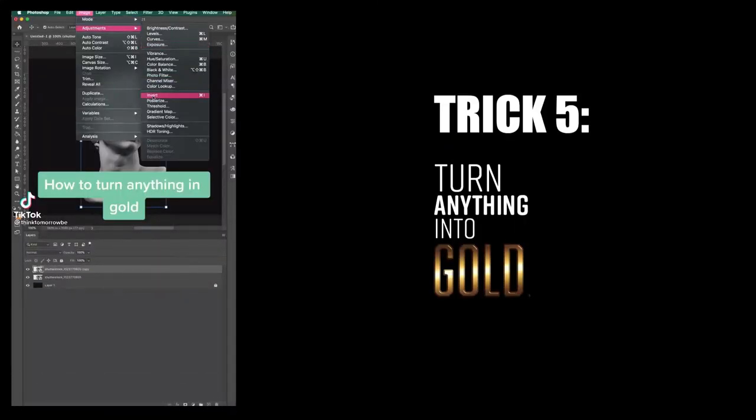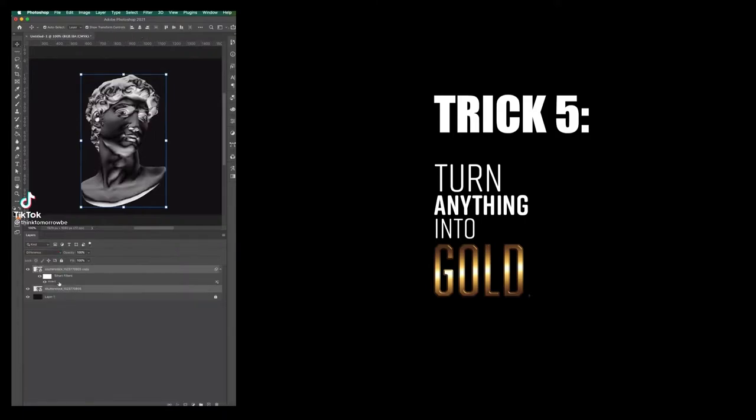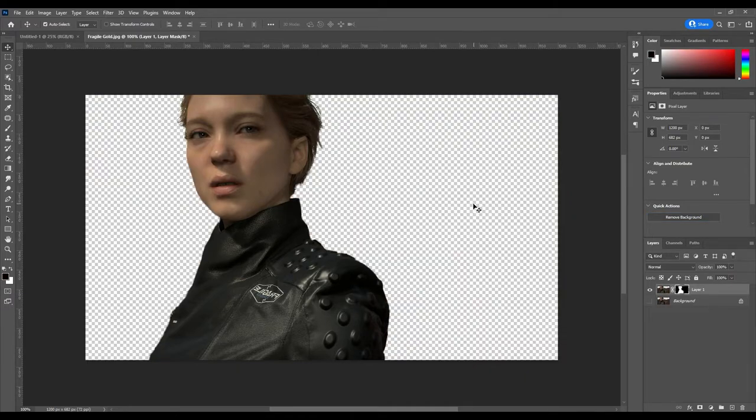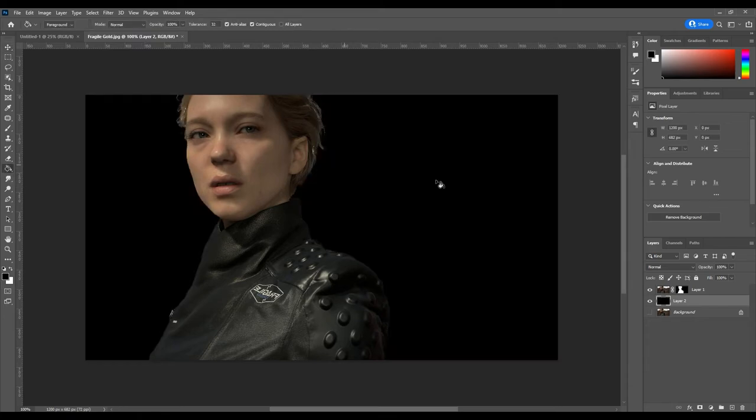Trick number 5, turn anything into gold. First step, open your file and duplicate the layer. Then get rid of the background by hitting the Remove Background button from the Quick Access menu under the Properties tab. Optional, create a layer with a black background below.